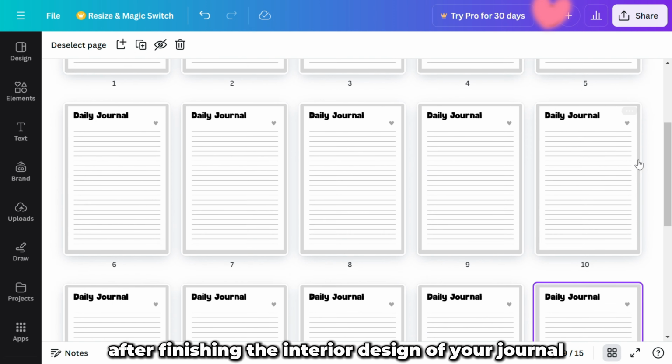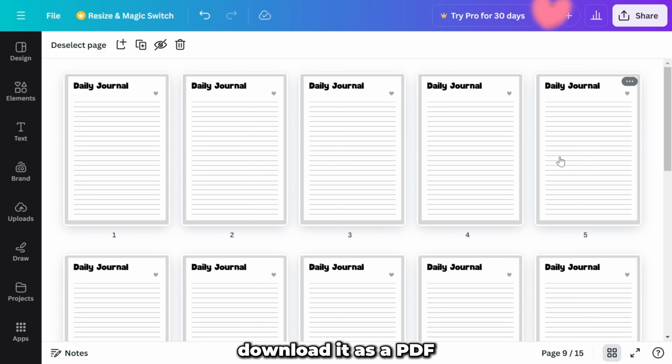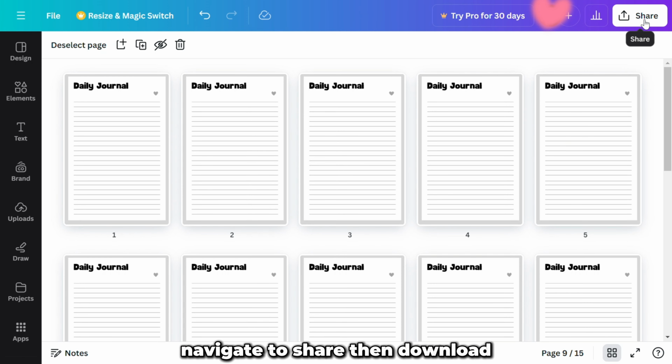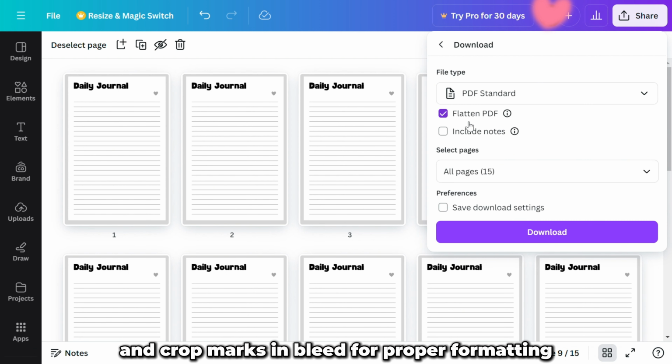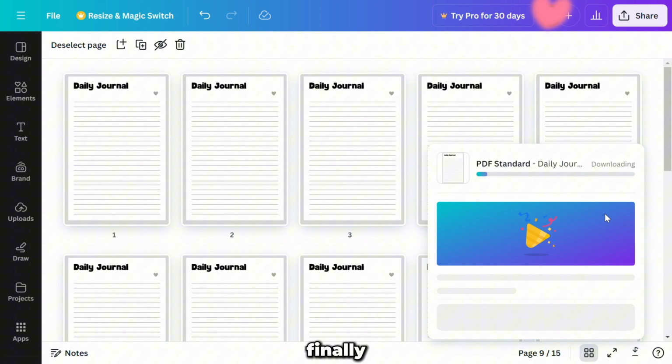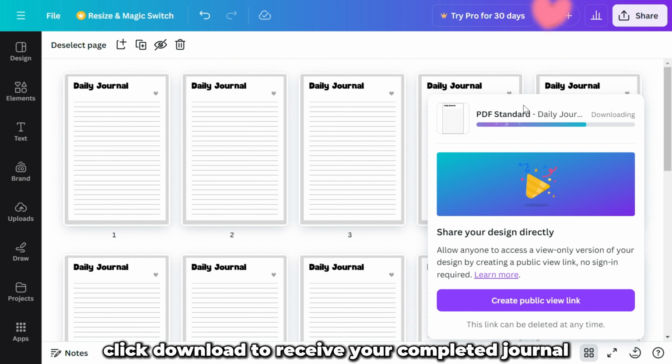After finishing the interior design of your journal, download it as a PDF. Navigate to Share, then Download, select PDF Print, and ensure to check Flatten PDF and Crop Marks and Bleed for proper formatting. Finally, click Download to receive your completed journal.